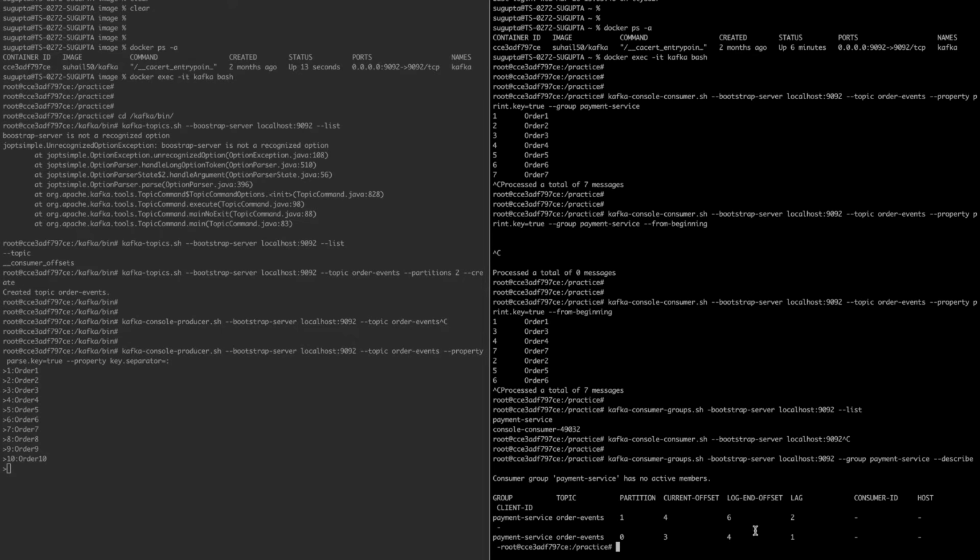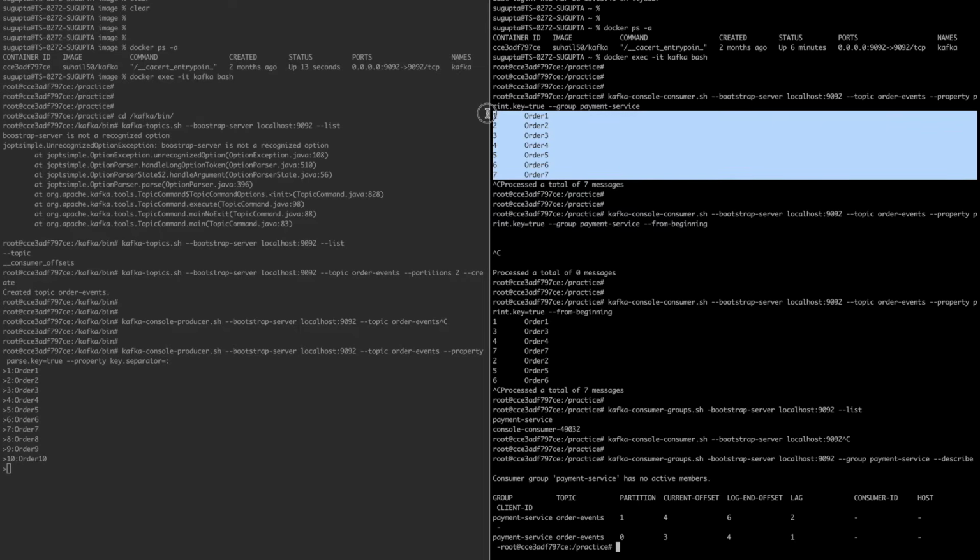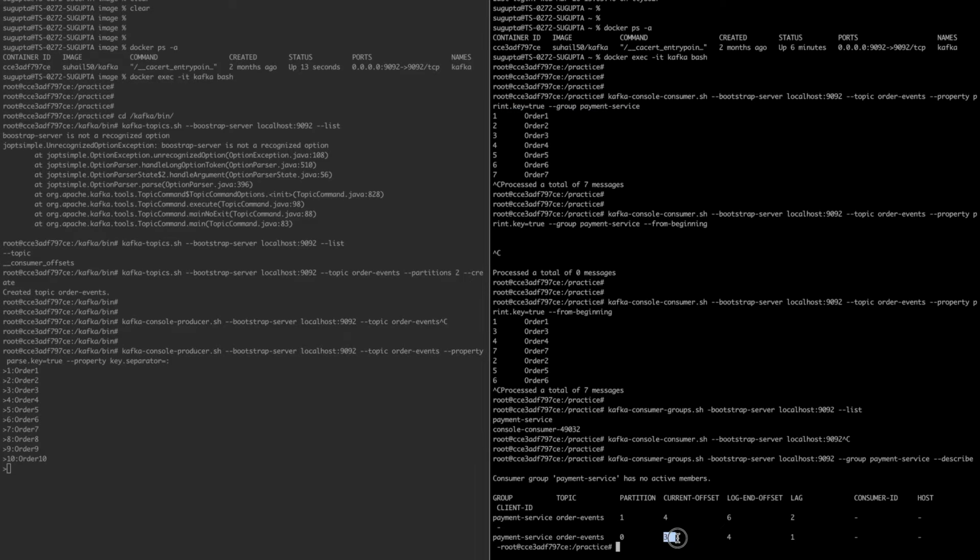And if you see, the current offset was 4, right? This is partition 1 and partition 0. So how many messages has the consumer retrieved? Total 7 messages, 4 from partition 1 and 3 from partition 0. So 7 messages it has received.